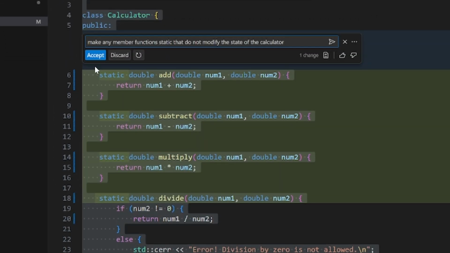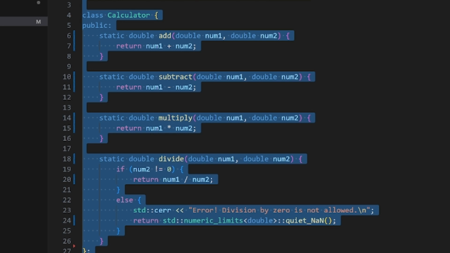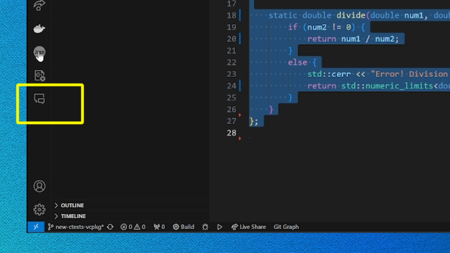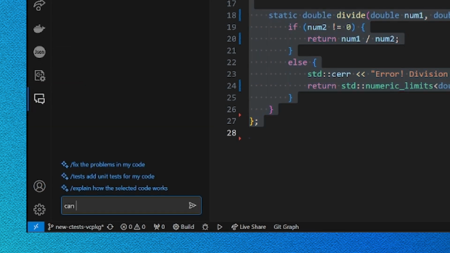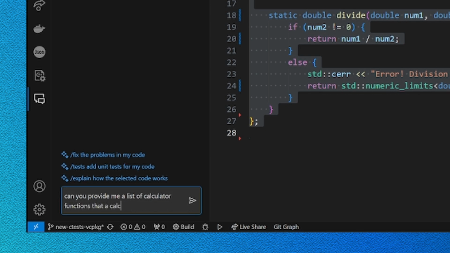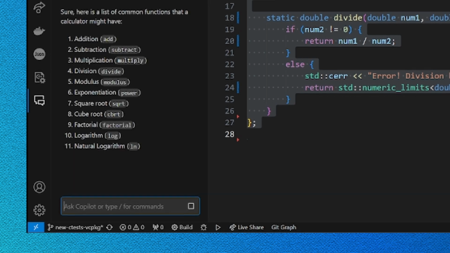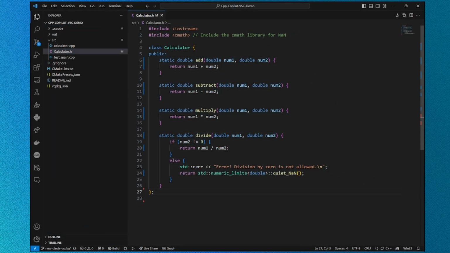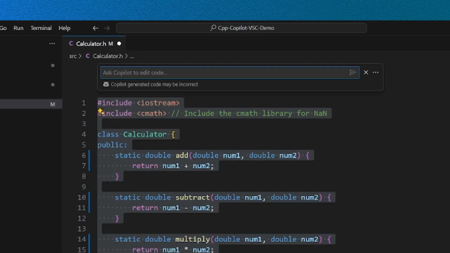We are off to a good start with this code, but I want to make this calculator more fleshed out with more mathematical functions. I need some help brainstorming, so I can use the chat pane on the side to ask Copilot Chat to provide me with a list of functions that I can add to a calculator, and it'll help provide useful responses. Now that I have some ideas, I want to proceed with adding a square root function to my calculator. I can highlight my section of code and ask Copilot Chat to add a square root function.